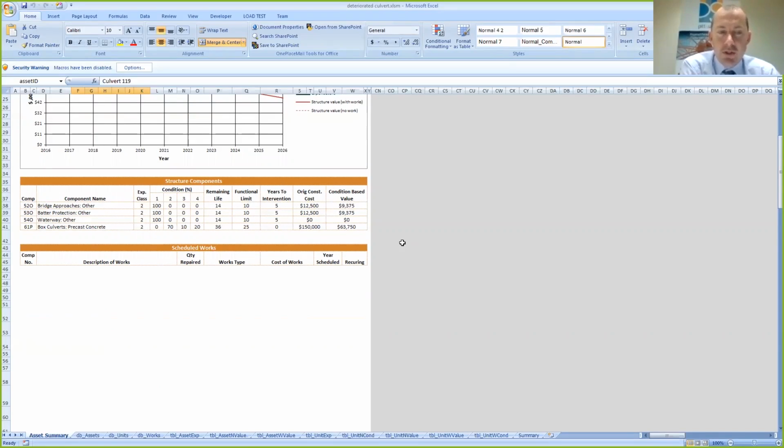And what this output is saying is that for those box culverts where there's 20% in condition 4, that's actually past the point of when we'd expect to intervene, and therefore there's 0 years to intervention. The functional limit's the point at where the structures actually would be seen to be at collapse.